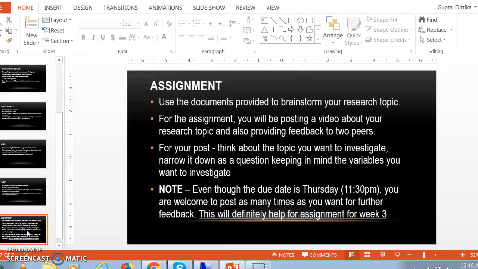Let's say, for example, I want to explore the effect of technology. Technology is so huge. I'm going to narrow it down to, let's say, Flipgrid. I'm using Flipgrid. Now I want to investigate Flipgrid in an online setting. So my question would be something like, what is the impact of using Flipgrid on students' learning in an online setting? Or I could say, what is the relationship between use of Flipgrid and college students' learning in an online setting?